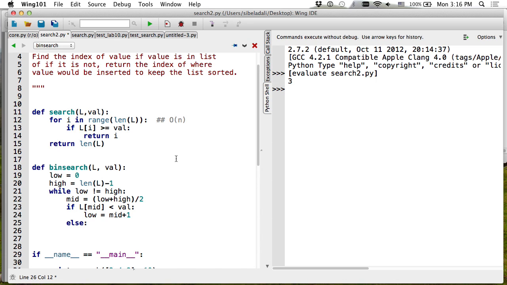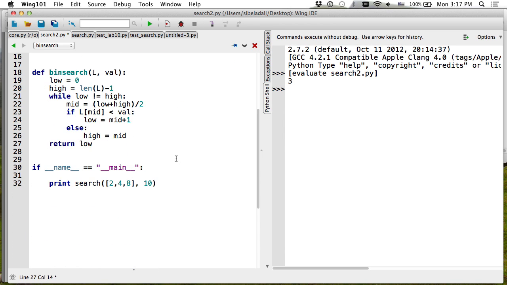Else, I'm going to move the high value to middle, okay? Because I haven't checked for equality. I don't know if it is equal or not, okay? And then when I'm done, I'm going to return no. This algorithm is not guaranteed to end, okay?